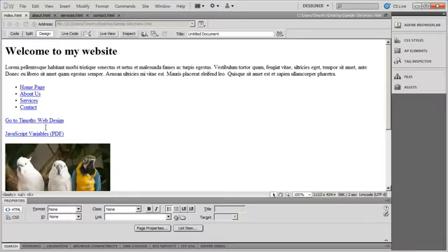So it's very simple to link to a PDF document. It's actually the exact same process you would use to link to a file that's inside of your site.